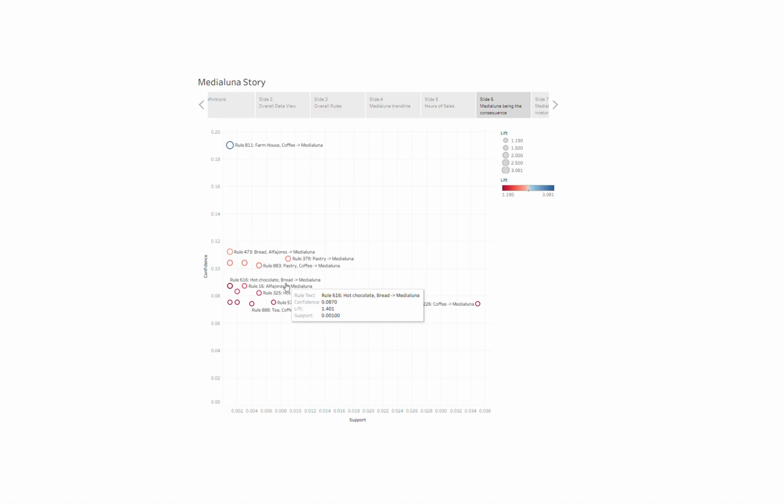So here I filtered out all of the lift values of 1 and below because we just want to look at the stronger ones. So we can tell here that this has a lift of 3. So chances are if a customer is buying farmhouse and coffee, they're going to purchase a Media Luna.